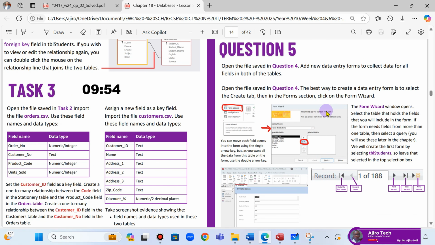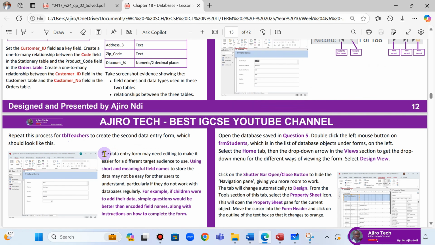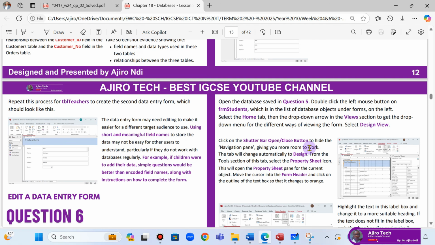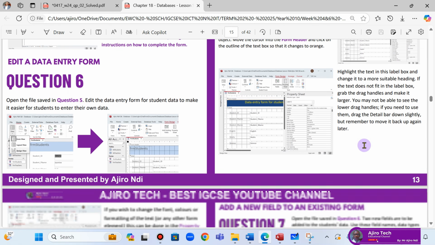Now, for us to be able to create a data entry form, of course, we go through the whole process with Form Wizard, and it's important. It's important to understand that a data entry form may need editing to make it easier for different target audiences to use. That simply means that we use the design view to be able to carry out some of these manipulations.